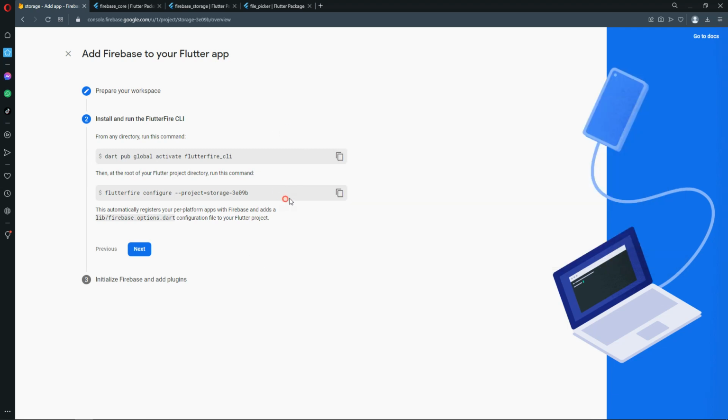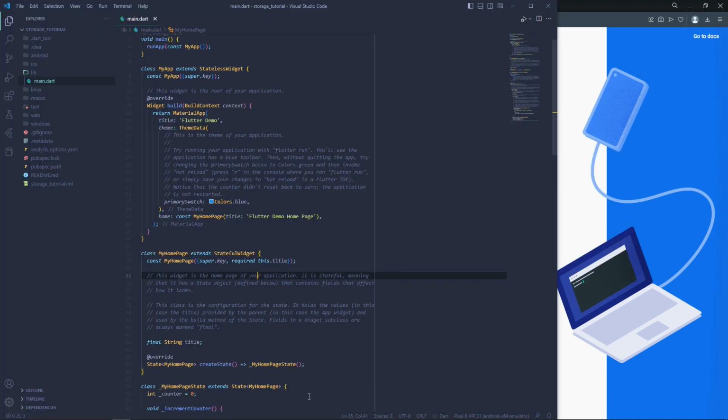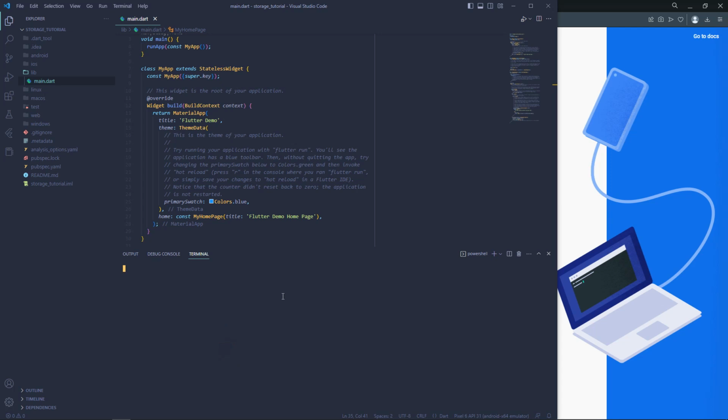Yeah, it's done. Now what we want to do is go into the project folder where our project resides, and in the terminal paste. Okay, for some reason my terminal is not working. Okay, so in here I'm going to run this command, and it will basically register my project with Firebase.